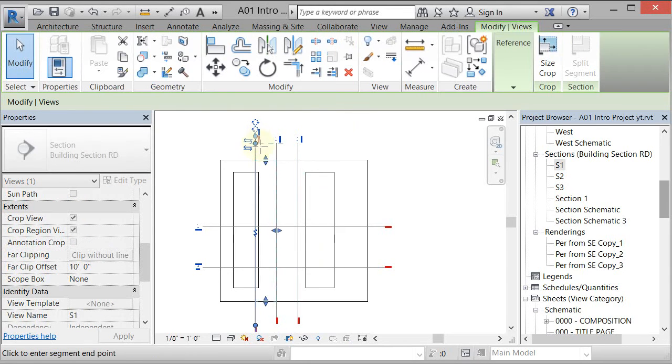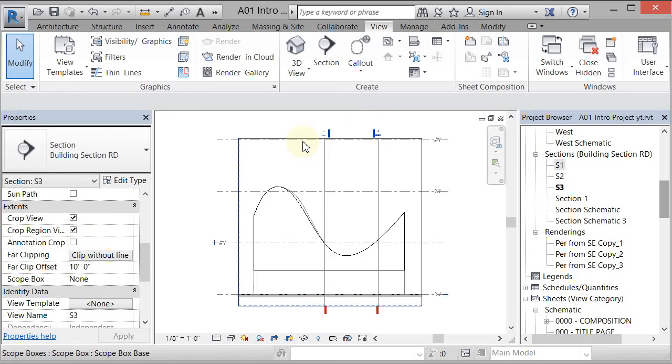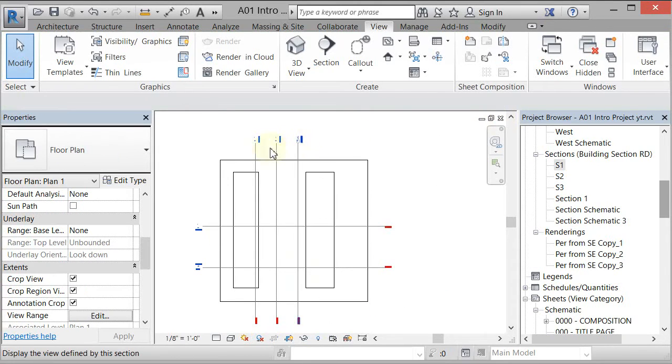So you can actually come in and pull this in if it gives you the heebie-jeebies like it does me. I'm just going to do 3 this time. So now I have 3 sections running through there. And you can go and take a look at those sections if you want to. But now what I need to do is use these 3 sections to make some 3D views.